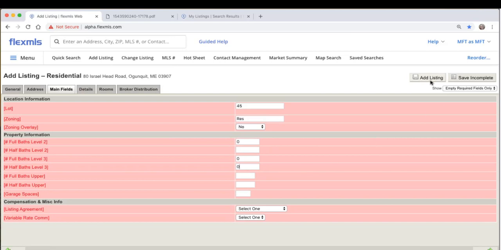So finish filling this in, and then I would click Add Listing, and that's when it would assign the MLS number. So MLS numbers in FlexMLS are not assigned until the listing is activated.